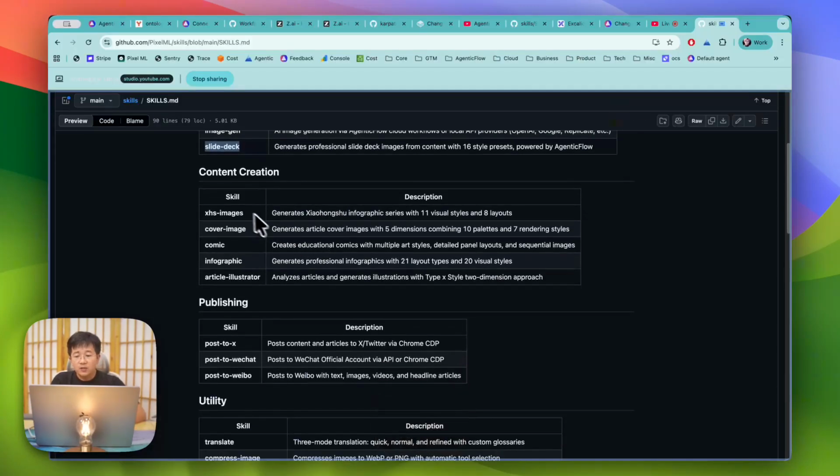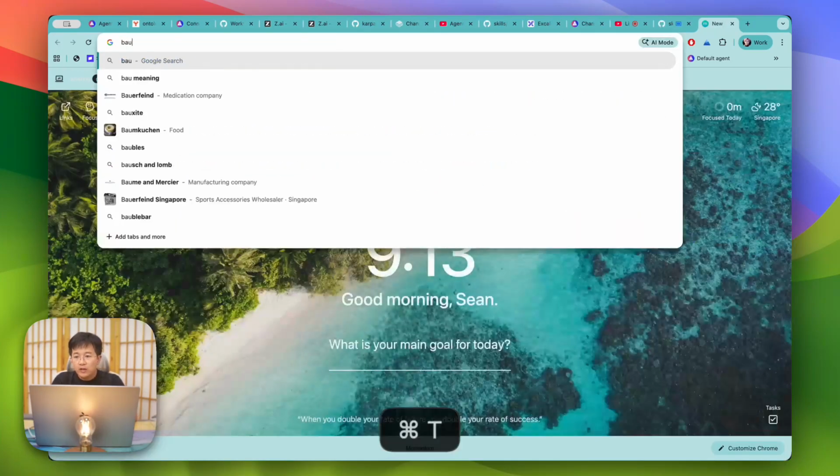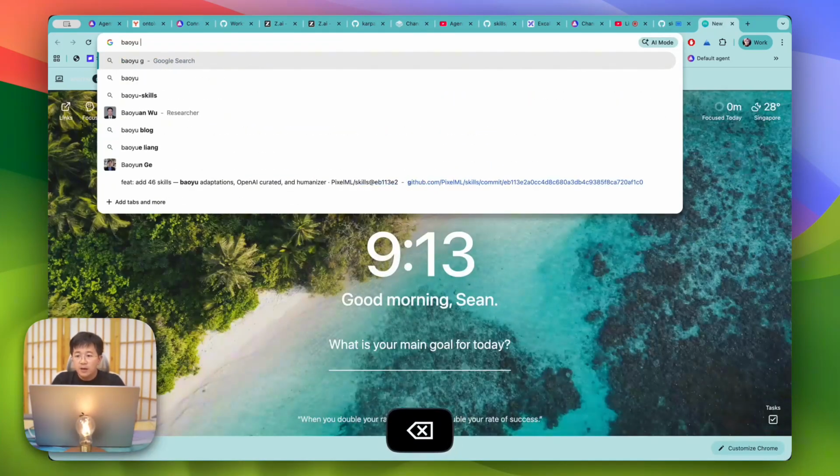Next, we also have the XiaoHongShu infographic series. XiaoHongShu is a platform in China with a lot of visual creation and layout: the cover image, the comic, the infographic, the article illustrator. This skill is adapted from a very good creator who shared it online under the MIT license. His name is Bao Yu, and you can search for him on GitHub.